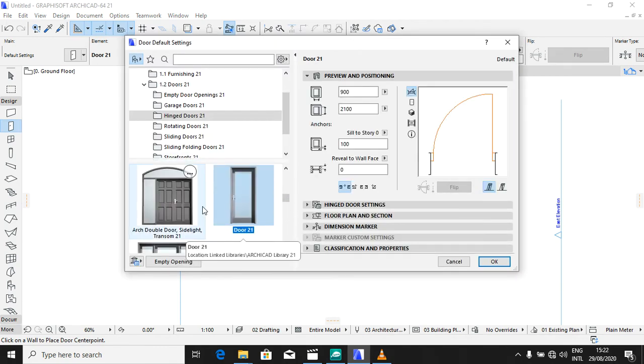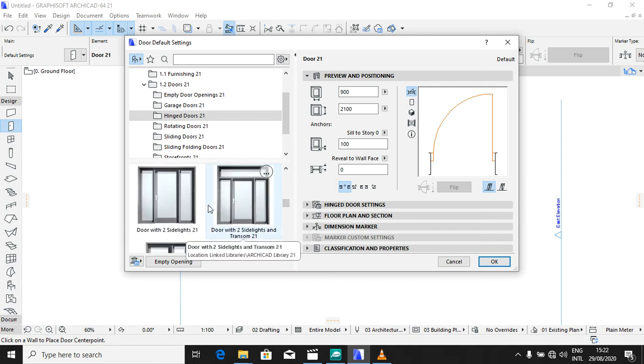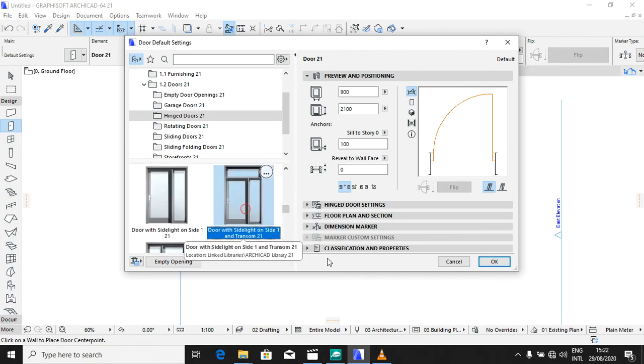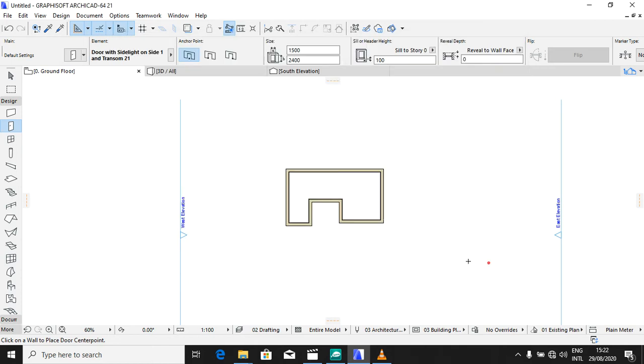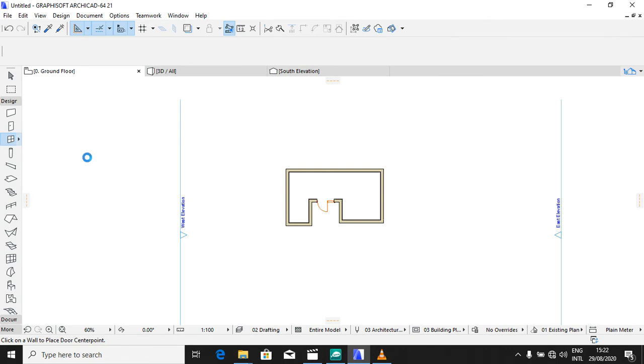Let's pick this one. This is going to be my door. And then you click OK. Then you place it here. You click outside. Open the door. And then let's put the window tool.